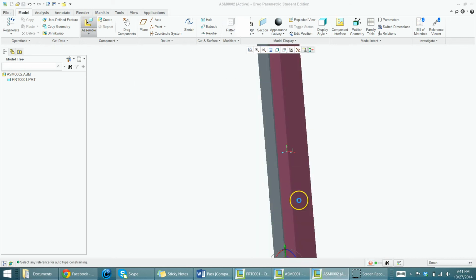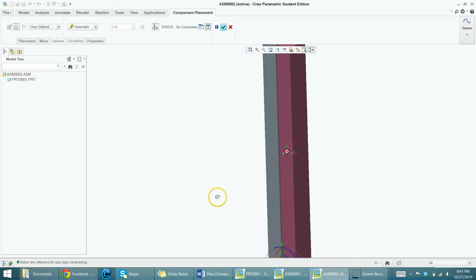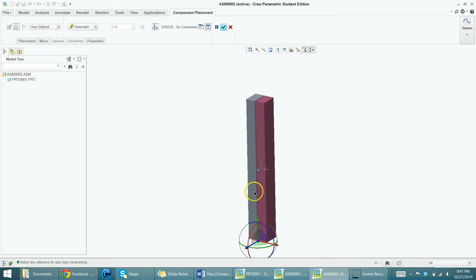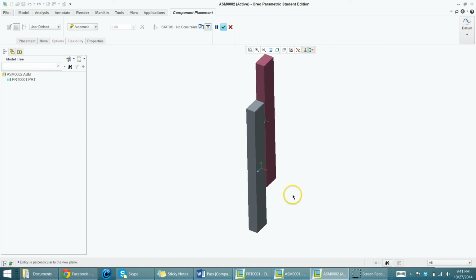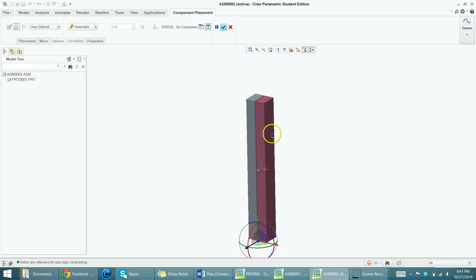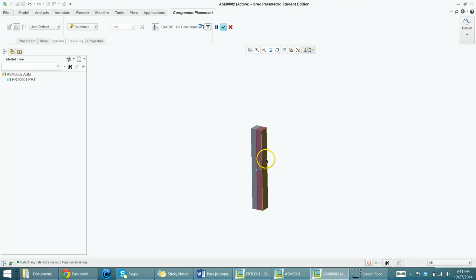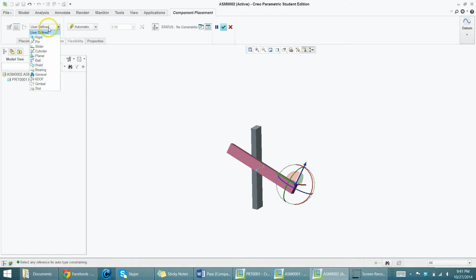So part 1 again is mine. It might be a different part for you. Here, I'm going to slide these parts away from each other using Control Alt and drag. Oh, close enough. I got the parts to drag away from each other. So we are going to change user defined up here to a planar.